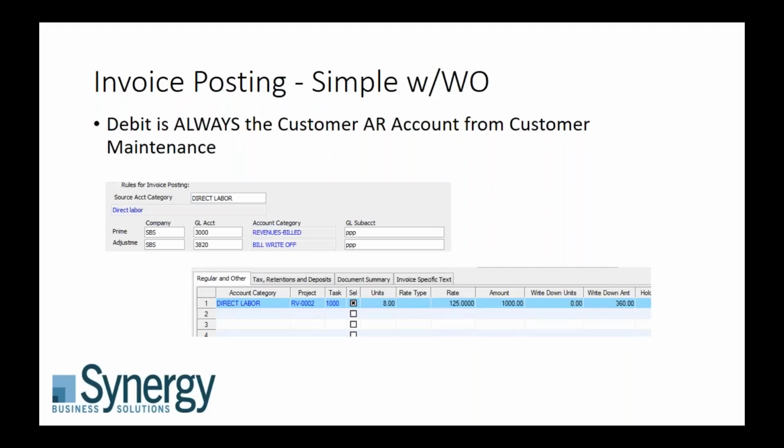So what happens if I've got my line item that comes over, it's for direct labor, but I don't want to bill all $1,360? I only want to bill $1,000 of it. I want to write off, in this case, the other $360. Our debit, of course, is going to be our AR account from the customer. That's going to be our $1,000. And my prime is going to be my $1,000 because the prime always gets whatever is in the amount. But I've got this $360 that I'm going to have to deal with.